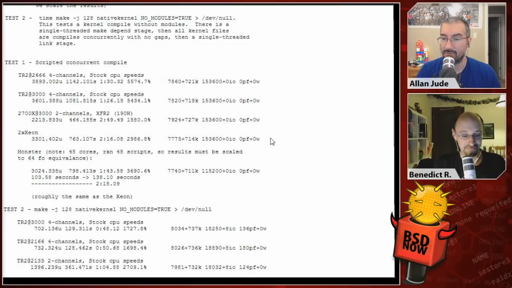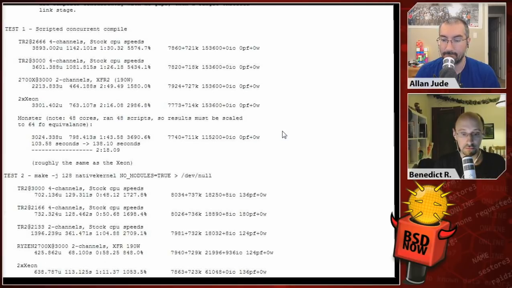Test number 2 was running make -j128 for a native kernel with no modules. This creates a kernel compile without any modules. There's a single-threaded make depend stage. Then all kernel files are compiled concurrently with no gaps. Then a single-threaded linking stage at the end.